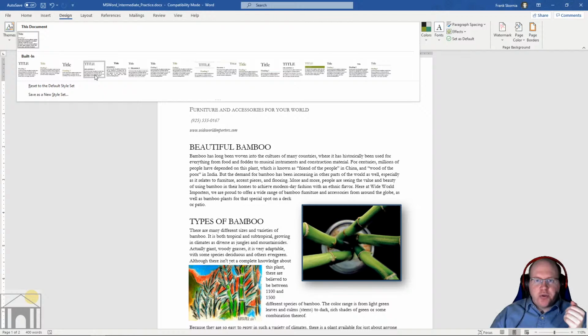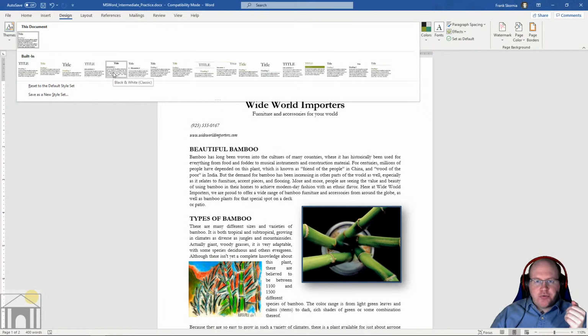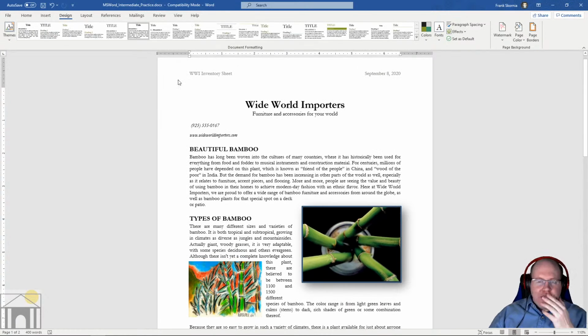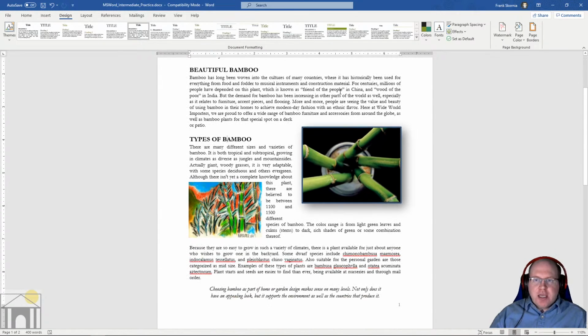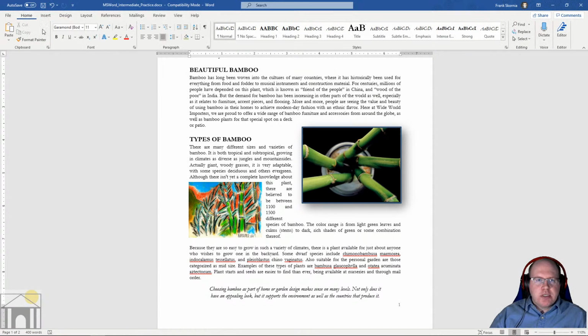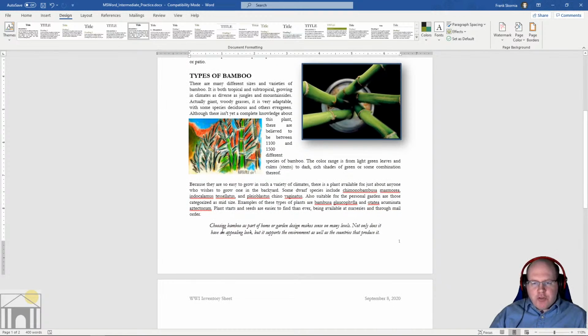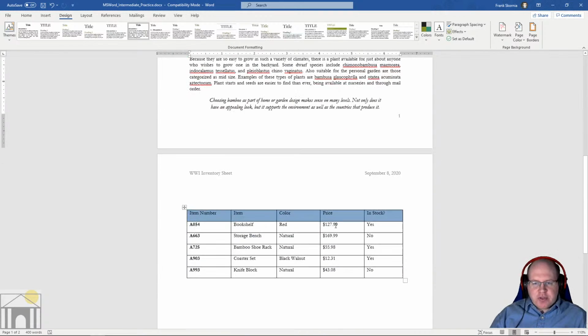There's some built in, and I can actually choose these, and if I choose this, we get an even more drastic change. The title and the subtitle are now centered, and they're a different font. My emphasis here is now black instead of blue, and a different font. The text is a slightly different font than it was before. What is it now? It's Garamond, whereas before it was Times New Roman. The quote stands out a little bit differently.